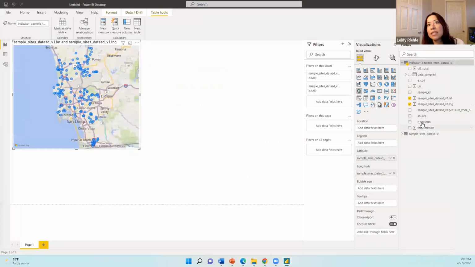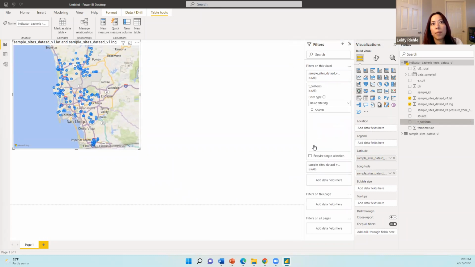So this data has this field here that is coliform, and we're gonna drag it to filters and just paste it here in filters. This field, again, this data is not perfect. You will see that it has this A, P, some blanks, 104 blanks, and we have this sign that I have no idea what it means.